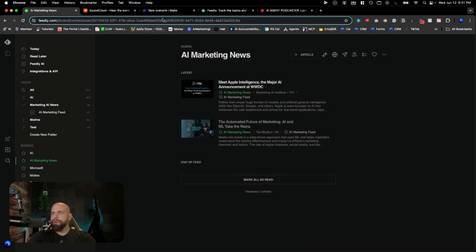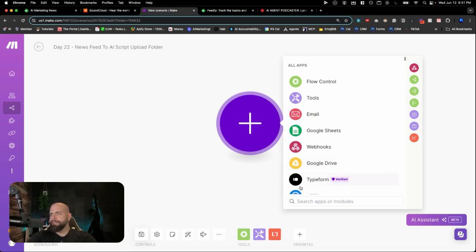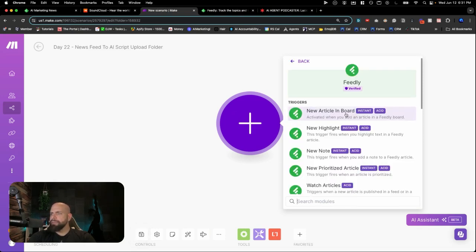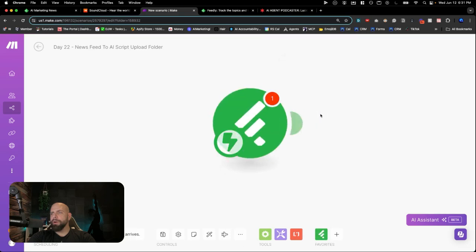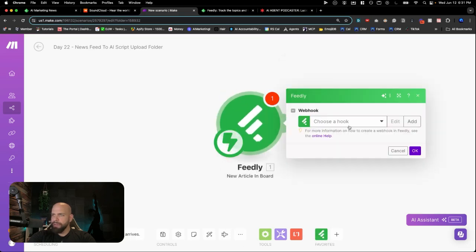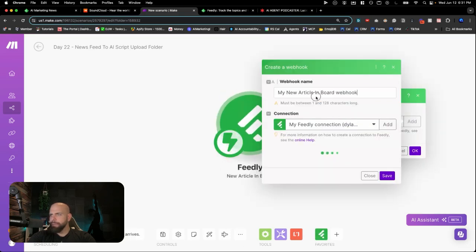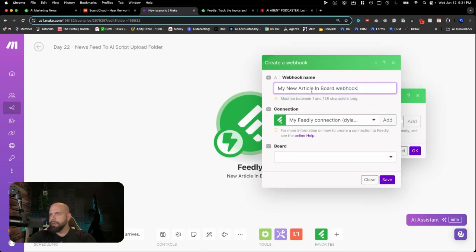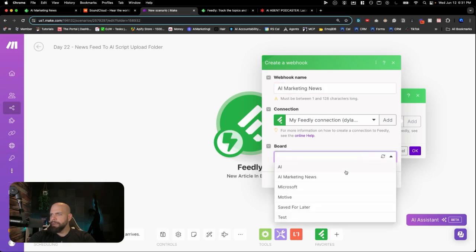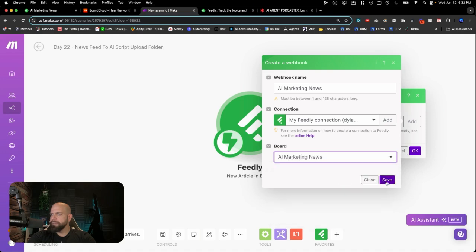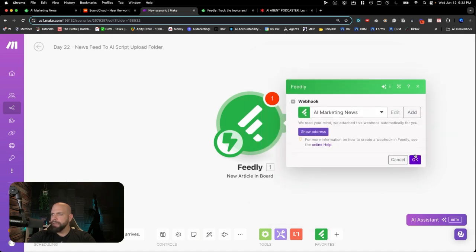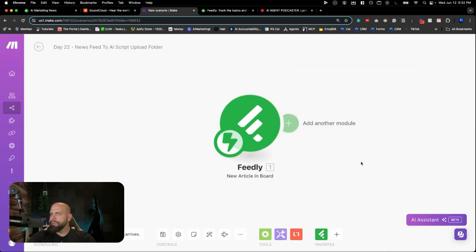So now that we have that, we're going to go over to make.com and we're going to type in Feedly, click on Feedly, and we're going to look at this one, this instant trigger, which shows us that anytime there's a new article on the board, it will pop up. And we're going to log in here by clicking add. I'm going to call this one AI Marketing News. And I already have my connection, and we're going to pick what board we want. So I'm going to click the AI Marketing News board that we selected, save, click OK, and we'll click OK again. So there we go.